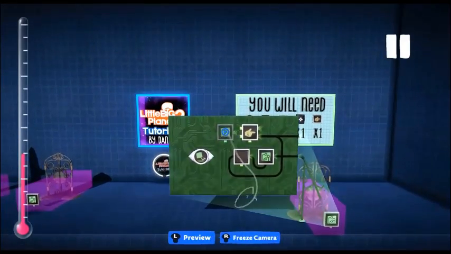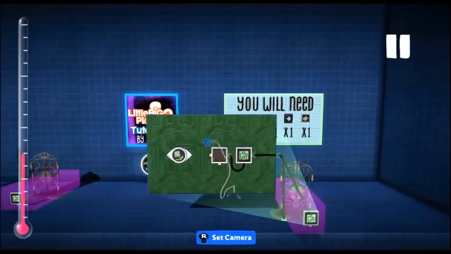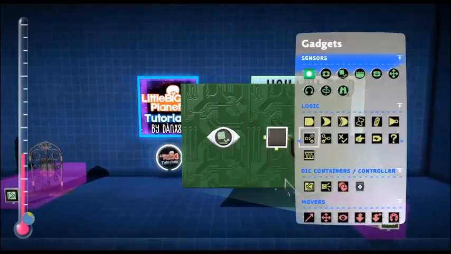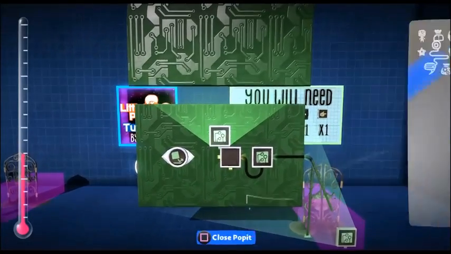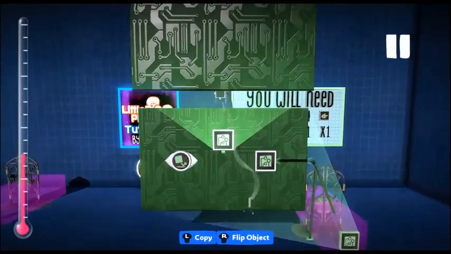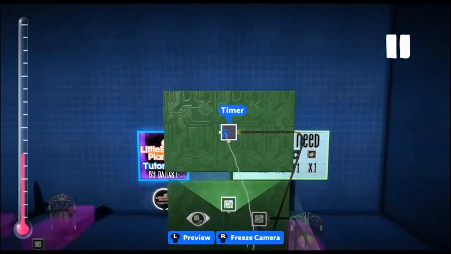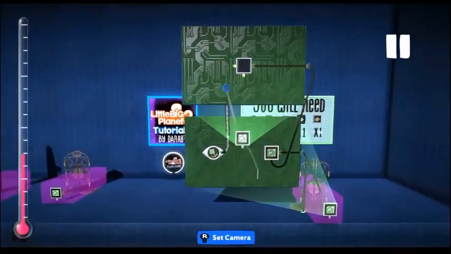So we're not going to need the controlinator, we're not going to need the selector. We're going to rejiggle things a little bit. Add a microchip and put your timer inside the microchip, hooking up the timer to the impact sensor.